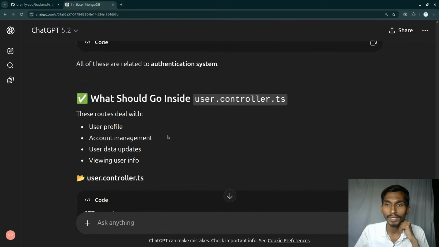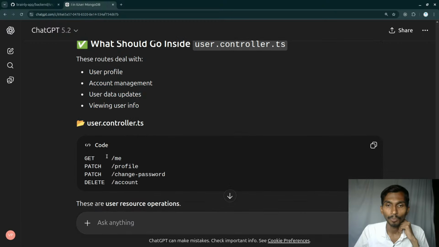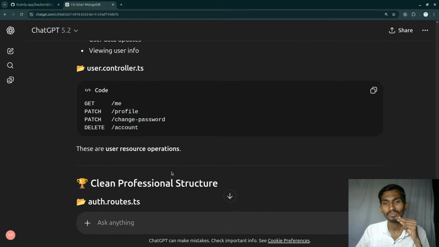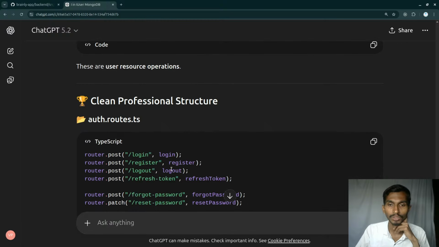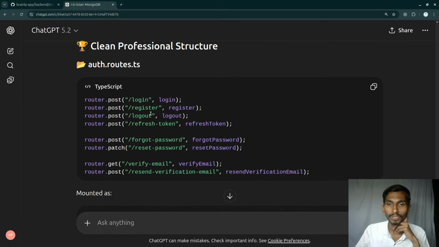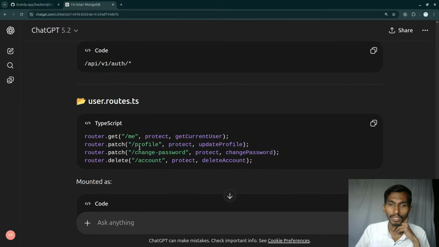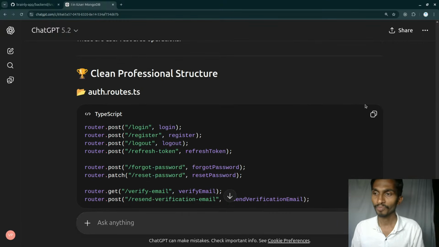What should go inside the user controller? User profile, account management, user data, viewing user info. So me, profile, change password. Change password should go there because this is sort of related to that. Yeah, fine. User resources. So auth-related are gonna be login, register, logout, refresh, forgot password, reset password, verify email, resend, and the user ones mounted as slash me, profile, change password, account. Yeah, great job.